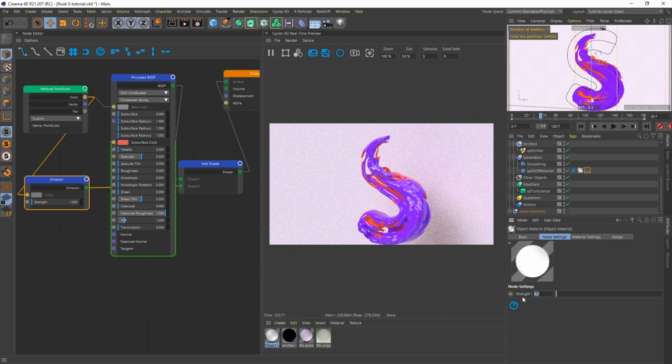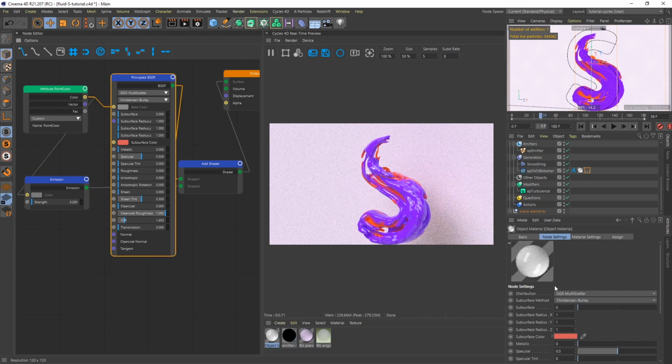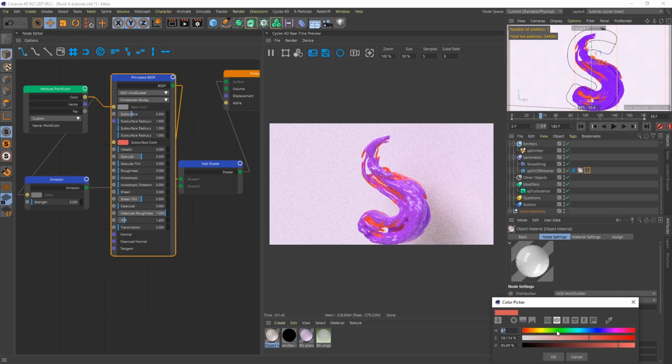I also want to add some subsurface scattering. So if I go back to my Principled BSDF, I am going to add some subsurface scattering so we can see through this object. Now, the subsurface color is currently set to red. So I'm going to set that to a yellowish color. Something like that.